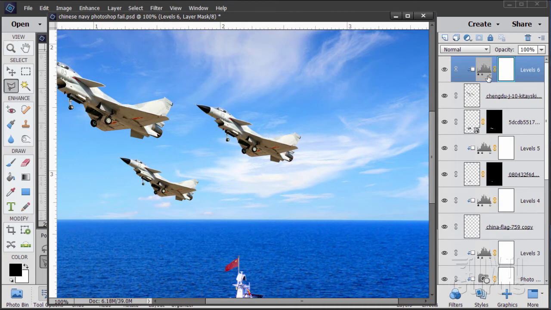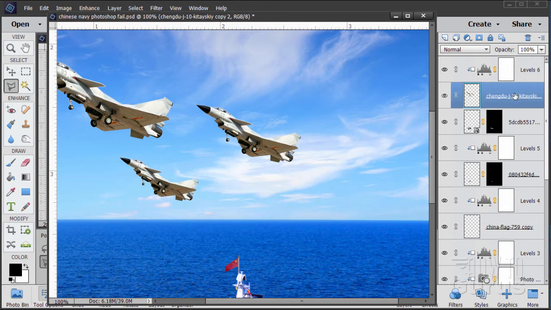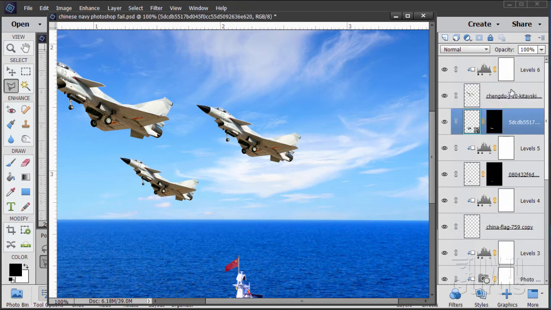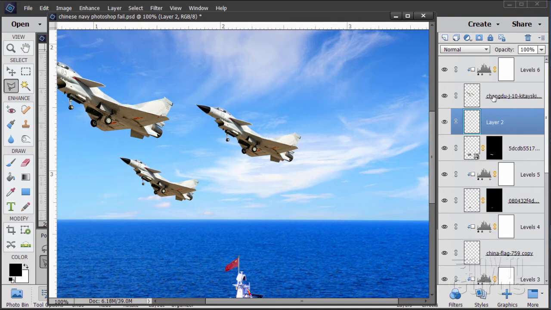And I want to have this on a layer underneath the jet layer, which is right there. It's the J10 layer. So I should go down one layer below that and then make a new layer. That gives me a new layer underneath the jet layer. Okay, still using the polygonal lasso tool. There we go. I'm going to make a shape in here.